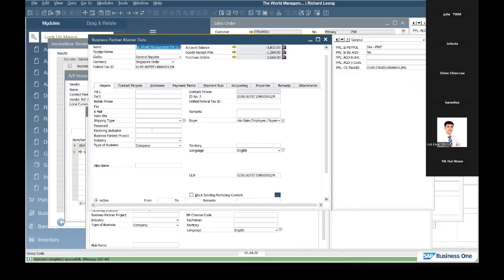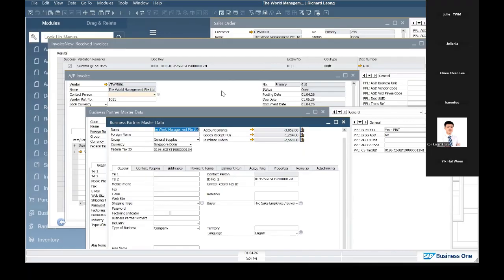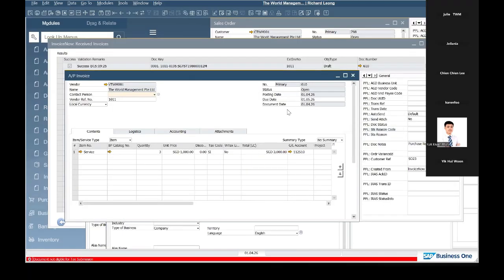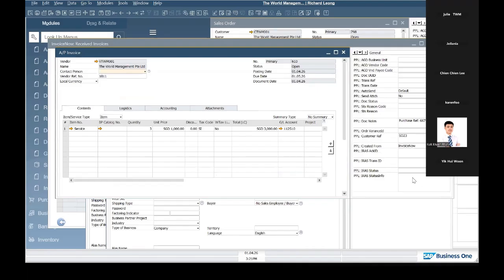Okay, let's just go back to the AP invoice. Right click, Invoice Now, and GST Invoice Now network submission. Oh, still not eligible. Okay, so I will need to check on what are the settings that is required for this Invoice Now network submission, GST submission.